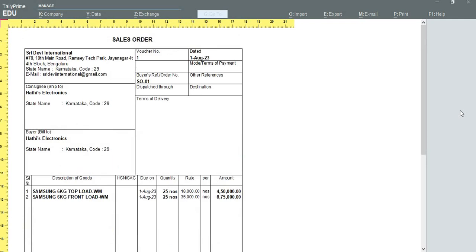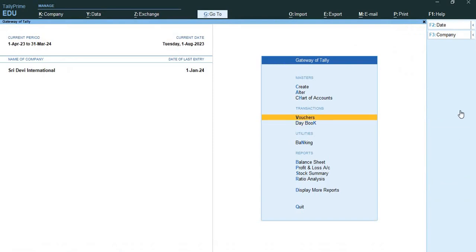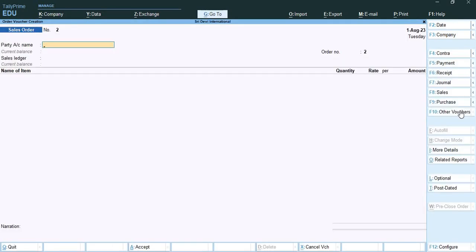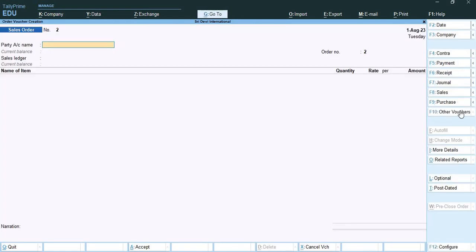So this is the sales order. Alright. Again we will go to vouchers. Now we will open delivery note vouchers. For this we will go to F10 vouchers and see what the shortcut key for the delivery voucher is. The delivery note shortcut key is Alt plus F8. So here is my delivery note voucher.